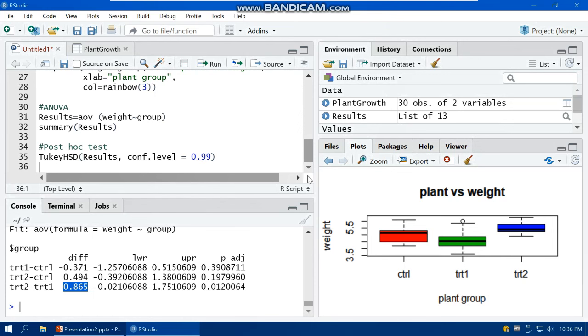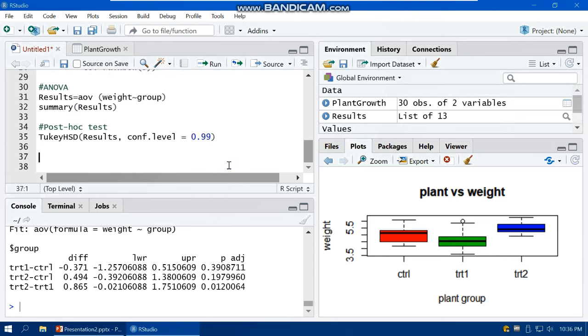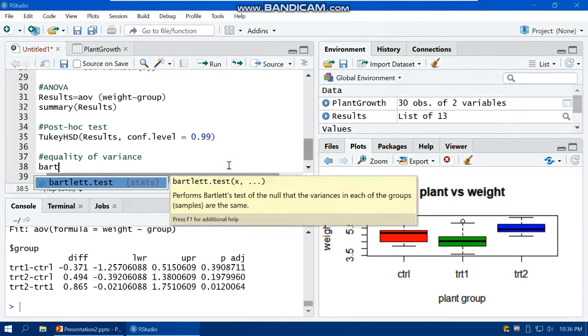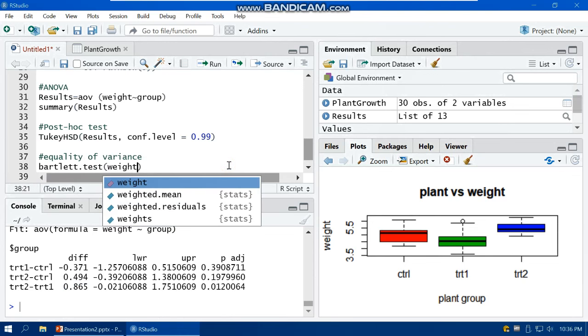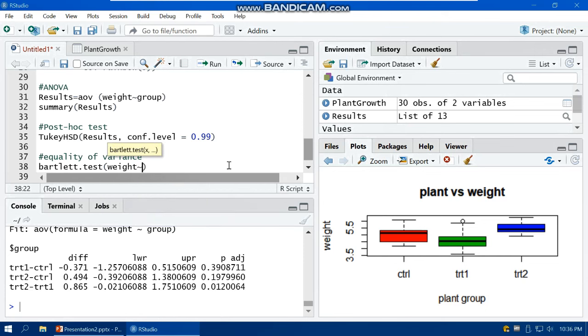So we know that one of the assumptions of the Anova was equality of variance, right? So how can we compare equality of the variance between different groups? We can use Bartlett test. Bartlett test for the weight and separated by the group.